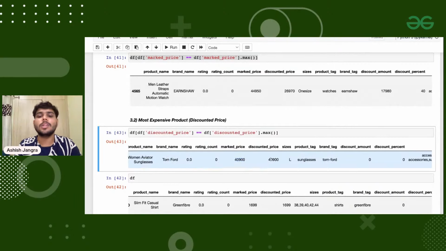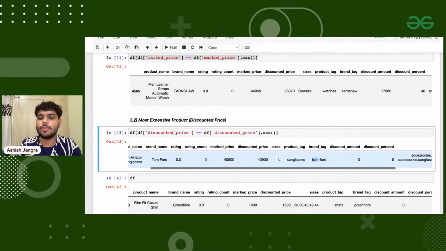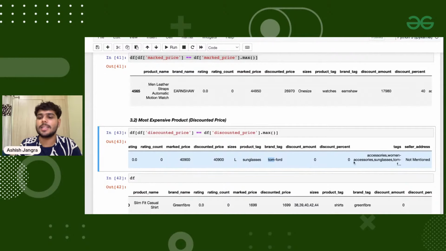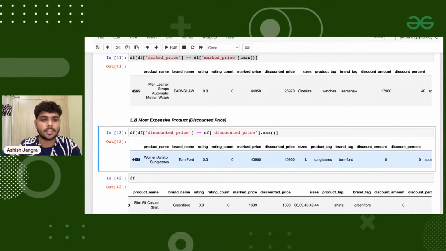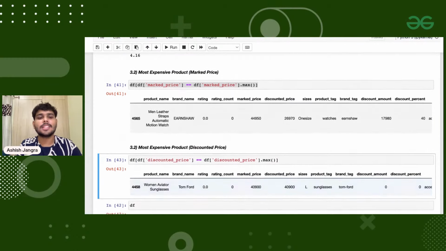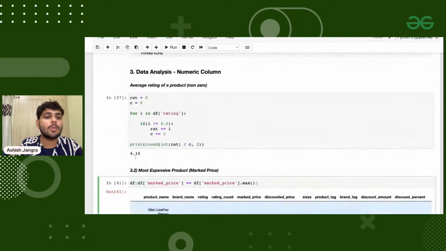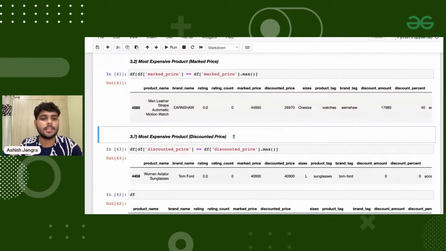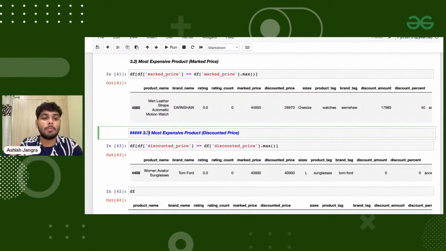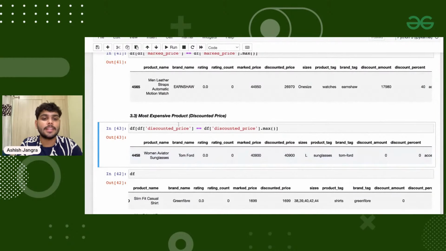The discounted price is also the same. Size L sunglasses from Tom Ford, zero discount, 0% discount, and the seller address is not mentioned. Sorted, right? So here you can see the products are totally different. Sorted. Now this is about the most expensive products. If I'm talking about, let's suppose, most discounted products, that's also a very important thing to find out, right? I'm hoping you have a clear understanding of how we are finding the things.